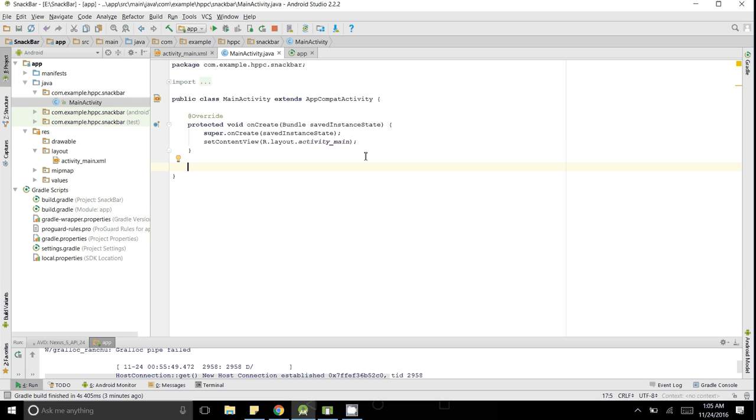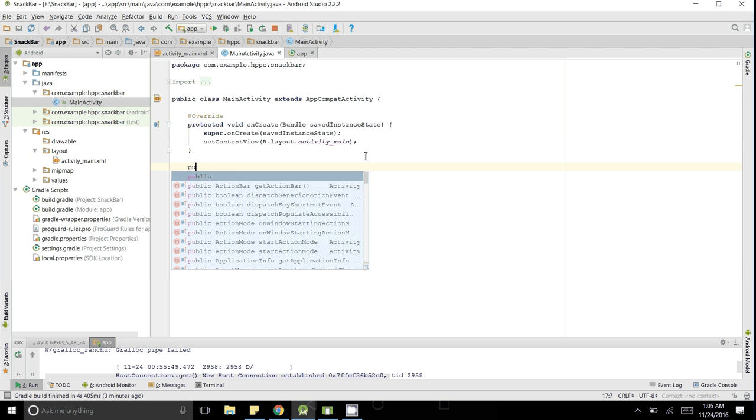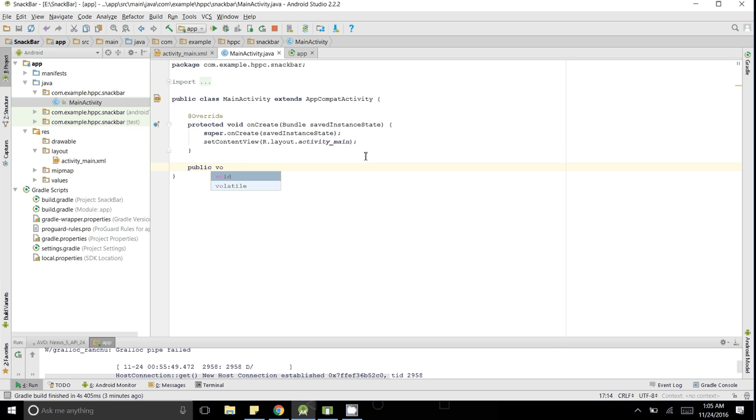We have to write one function, public void show(View v). In some cases, if a view shows any error, just place the cursor on View and hit Alt+Enter. It will import the necessary libraries to include the View object in our project. So when we press on the button, this function by name will be called.